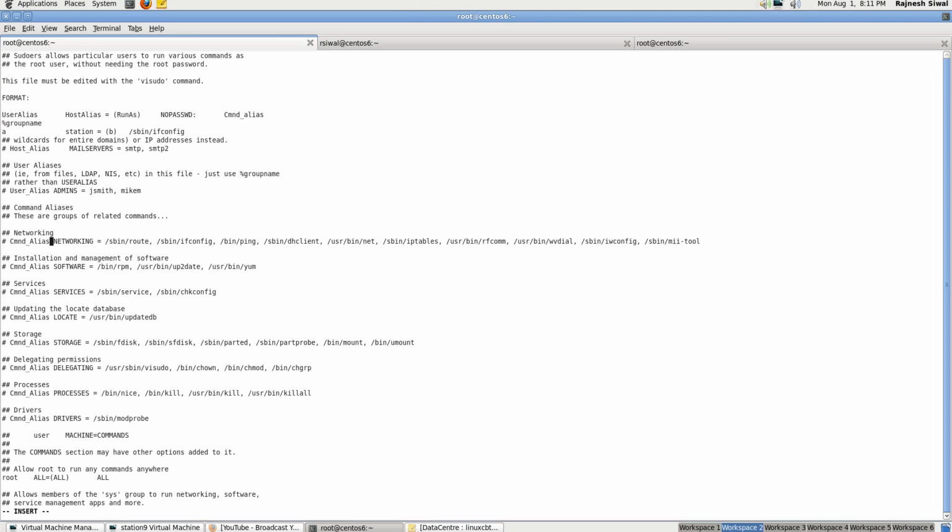Cmnd alias, here we are creating an alias corresponding to commands. For example, we have created a command alias networking. It consists of all the commands associated with networking. For example, addition of a route, changing of IP address using ifconfig, ping, and dhclient to receive the DHCP IP address details from the DHCP server, netstat, and so on, the complete set of networking commands. The same is being done with software. The command alias has been created and he can use /bin/rpm to install a package, to update a package, to remove a package, up2date and yum.